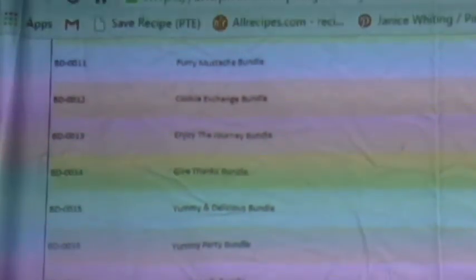And I am going to scroll as fast as I can through this. At this point, if I can remember, here we go. BD is your bundles, which is what I am looking for. And if y'all find Cookie Exchange, it's 12. Okay, I'm going up. There it is. Okay, so I found the Cookie Exchange bundle. Clicking on one of those.